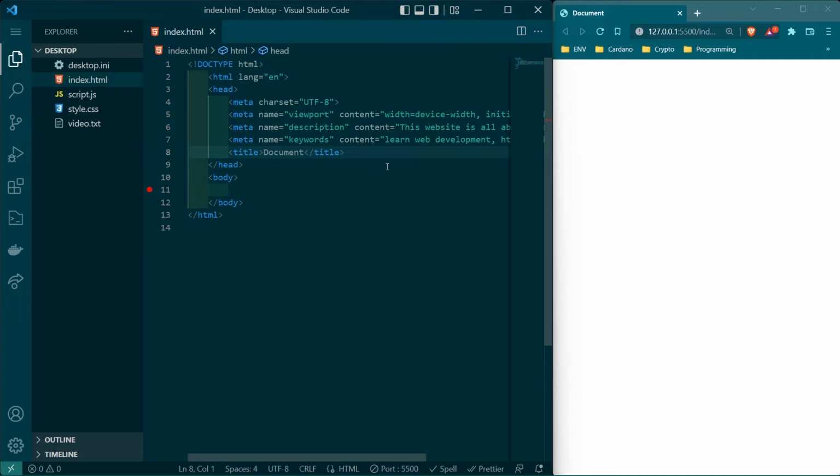Starting with imports, we'll get our style sheet linked to our page by adding a link tag that is linked to our style sheet by setting the href attribute. The next thing we'll import is our JavaScript file. We'll achieve this by adding a script tag with a source attribute that links to the JavaScript file.